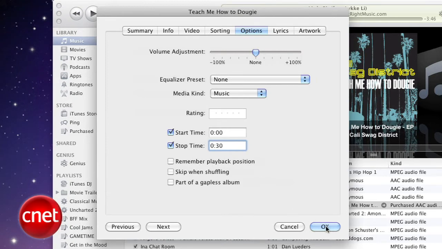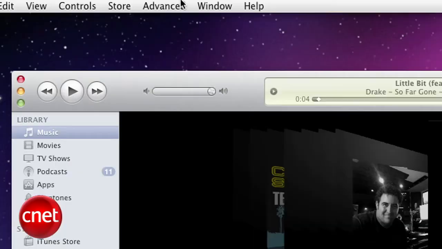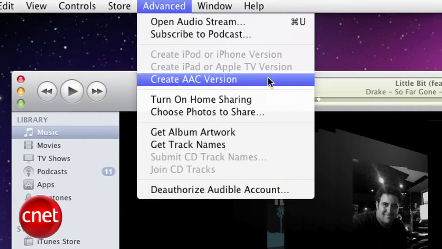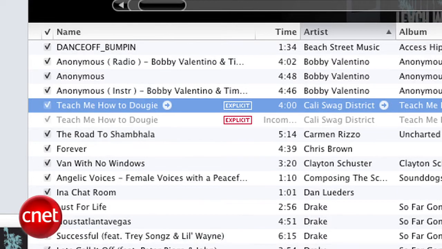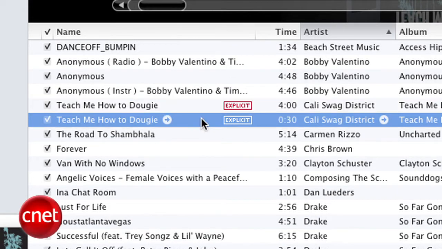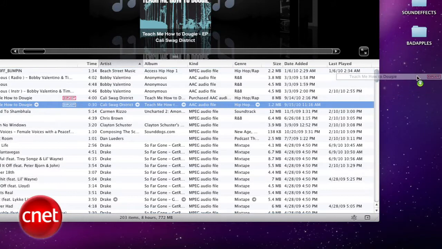Now once you've set the time, press OK, then go to Advanced on the main menu bar and select Create AAC Version. iTunes will create the shorter version of your song below the original track, and you'll want to drag and drop that version onto your desktop to make a copy. Now there's a little housekeeping we need to take care of.